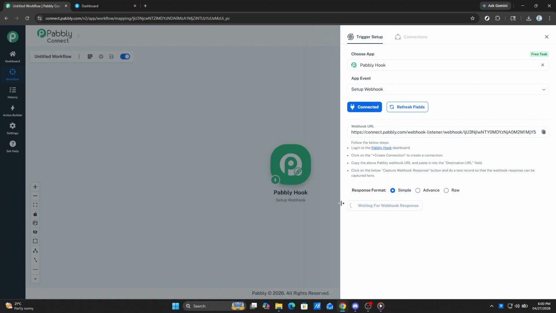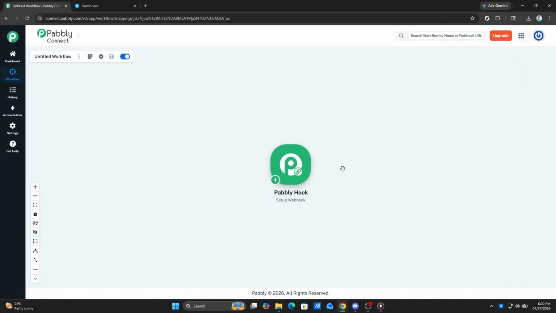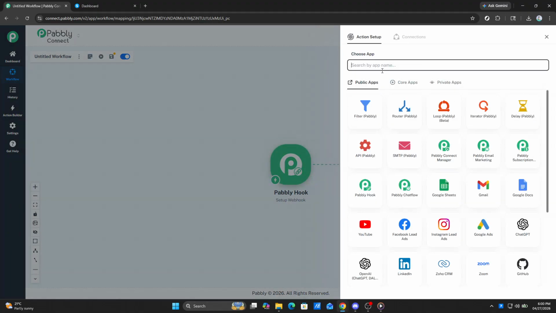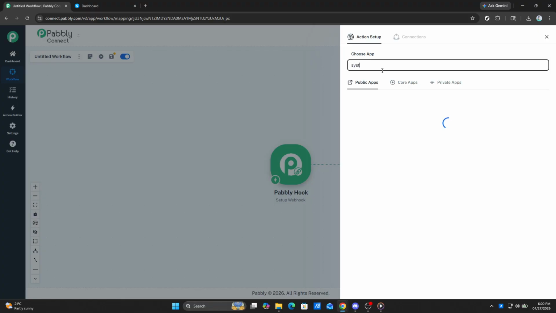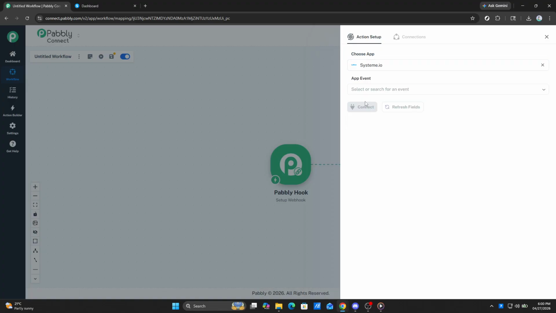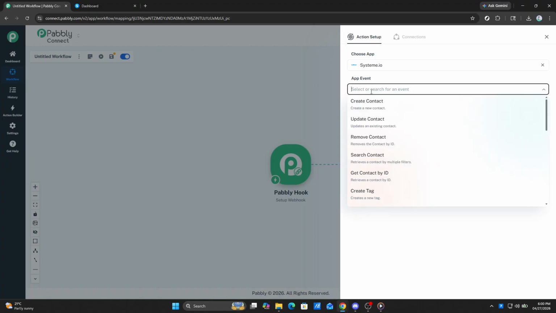Once that's done, you can proceed by adding another action to your workflow by clicking the Add button next to your trigger. In the search bar, type in Systeme.io and then select it from the options that appear. This will allow you to integrate Systeme.io into your workflow. As before, you'll add an app event to specify what action you want Systeme.io to perform as part of your workflow. Then click Connect to link Systeme.io to Pabbly.